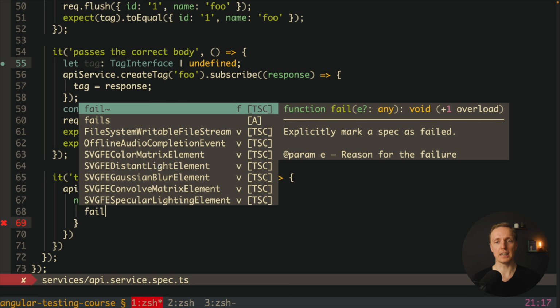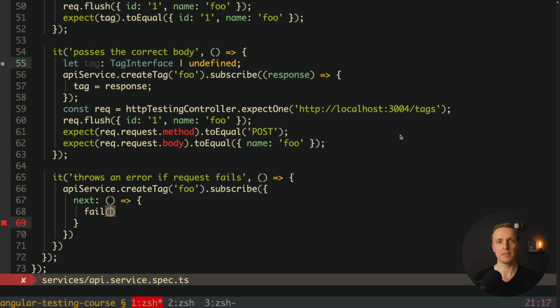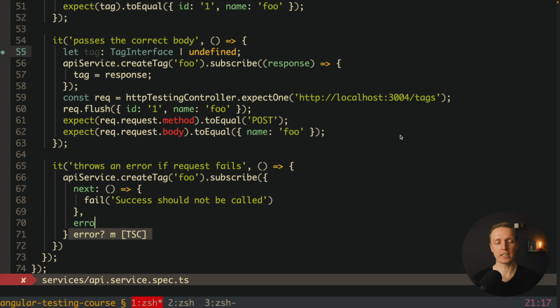And as you can see, fail explicitly marks a spec as failed, which actually means if for some reason your code is going to this next, you will get an error inside test because this is forbidden. With fail, we're forbidding the test to pass if we're coming to that specific case. And here we can write, for example, fail, success should not be called. And after this, we're checking the error. This is exactly what we want to check.